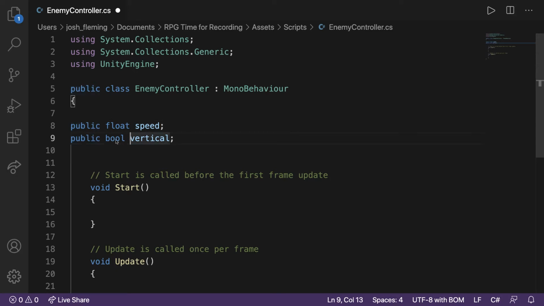Now this Boolean of vertical, this is going to be related to whether we're going to have this enemy go up and down or side to side. A Boolean variable, remember we saw a Boolean when it came to is invulnerable with Ruby. A Boolean is going to be either true or false. And since it's public, this will be something that we can just change in the editor.